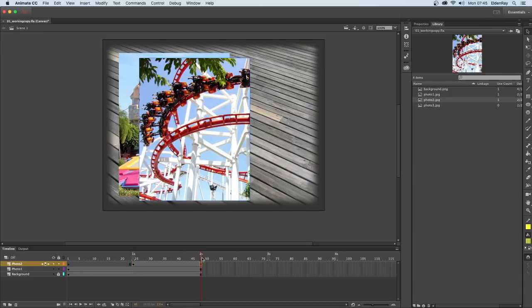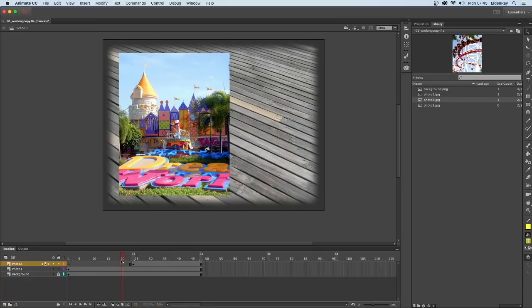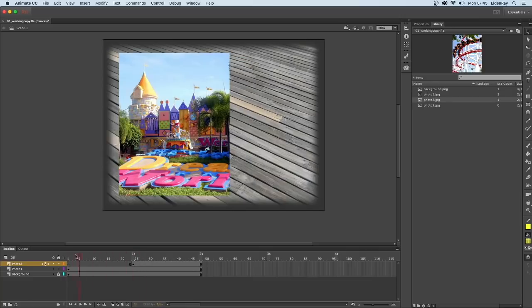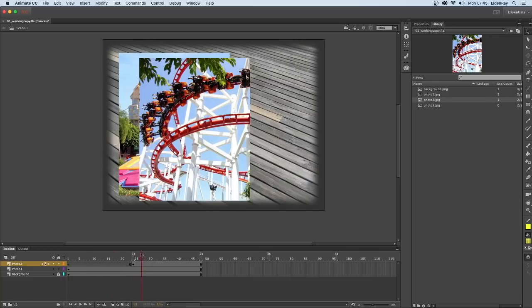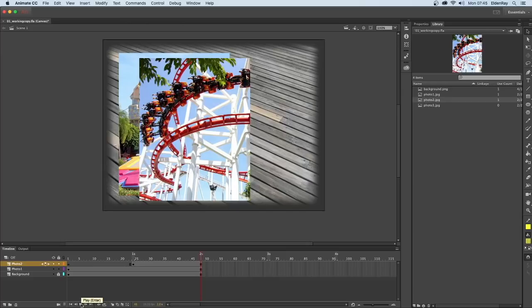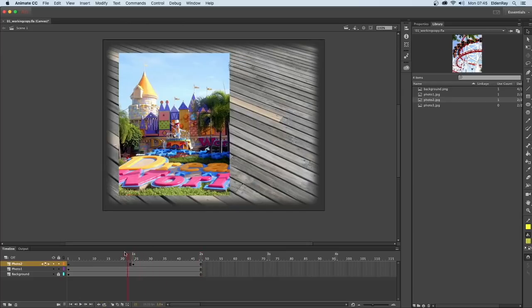So if we test that one, drag the slider here, you see that now the second slide appears on top of the first photo. So this is now the basic and simple animation in Adobe Animate. If we play that just quickly, at 1 second the second photo will appear. Okay, that's just a quick test.